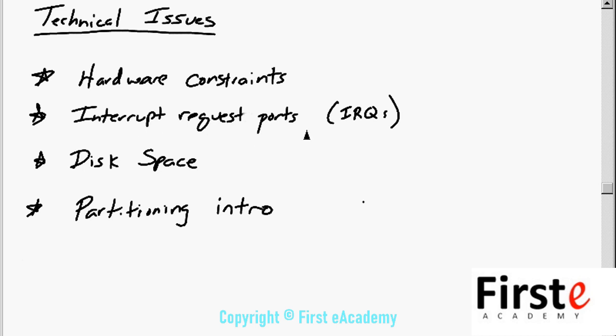And we're going to talk about these IRQ ports and the other communications channels in a typical Linux system. We'll talk about how to identify which devices are hooked up to which ports and why that's important.